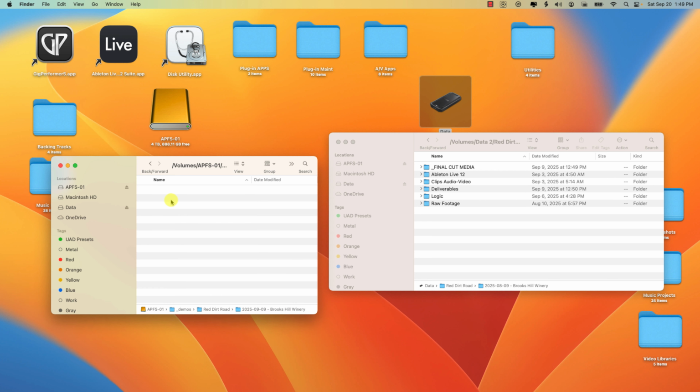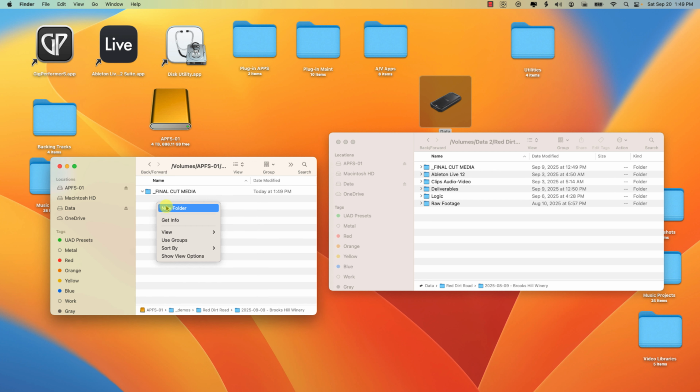The first directory that I create is going to be called Final Cut Media. Final Cut Media is where Final Cut is going to store all of its proxy files. The next thing I want to do is I want to create a directory called Raw Footage. And this is where all my camera video is going to go. I'm going to have a directory called Audio Master, and then another one called Deliverables.